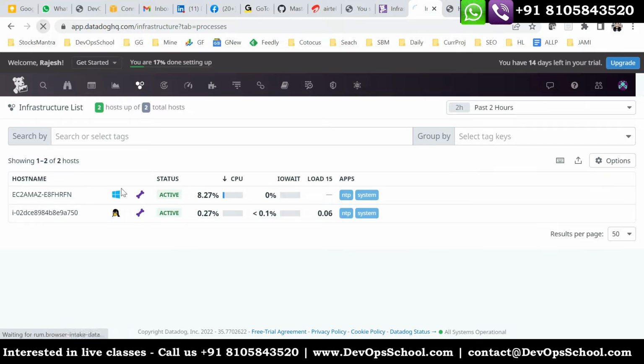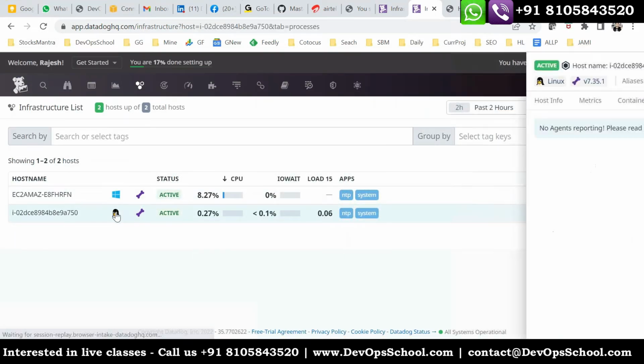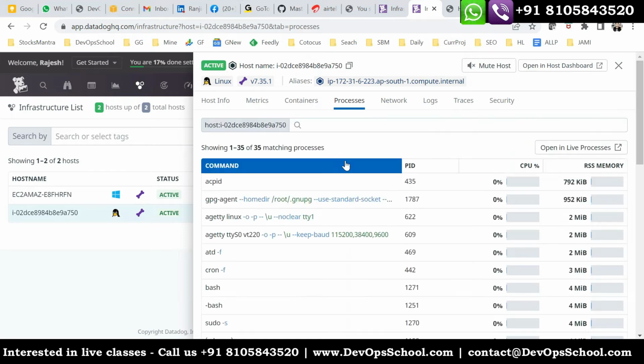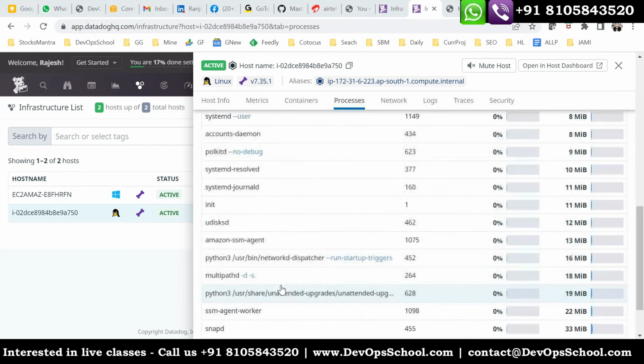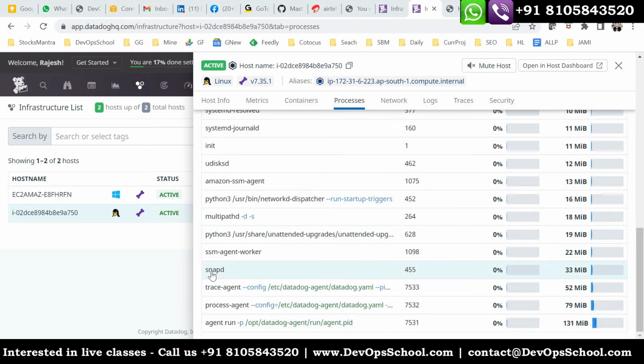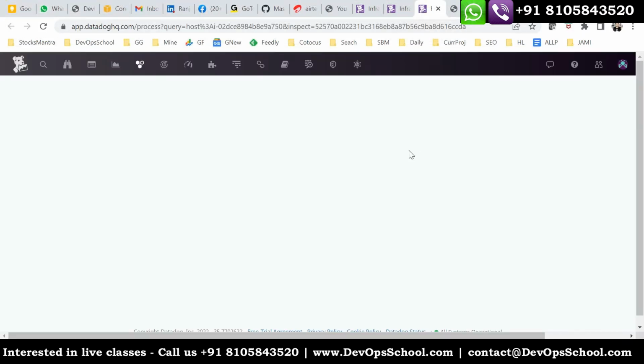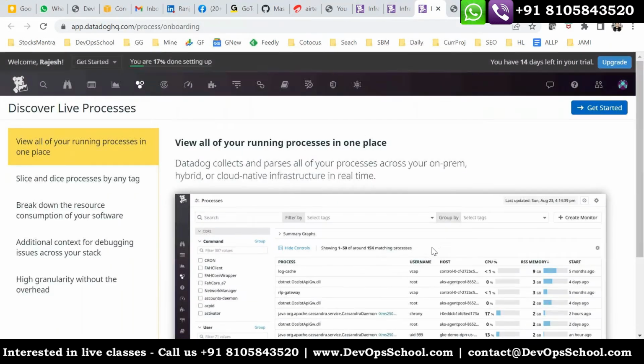Again, I'll just refresh it. Go to this Linux host, and now see that process monitoring has come. Now it has come. You can see which processes are running here. Let's say you want to know about the process snapd. It has a PID, and you can click on it to get more information.